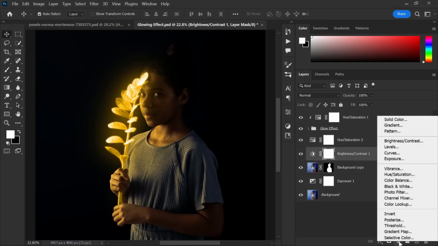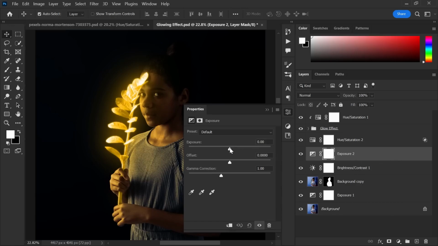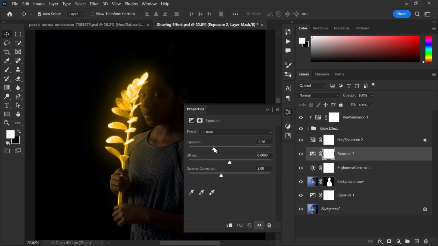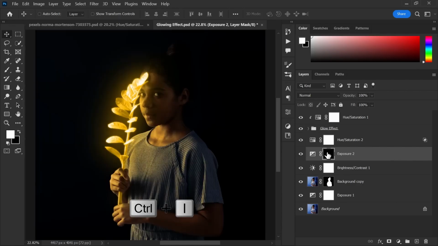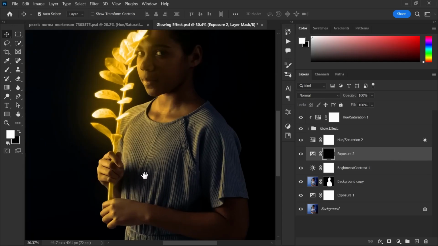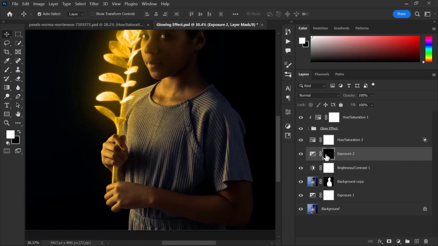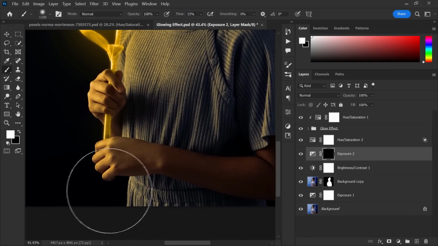Now create an exposure adjustment layer. Decrease the exposure value and close it. Invert the mask using shortcut key Ctrl+I. Now select the brush tool, make sure the foreground color is white and make the flow 15%. Now start painting to the area you don't want lighting.